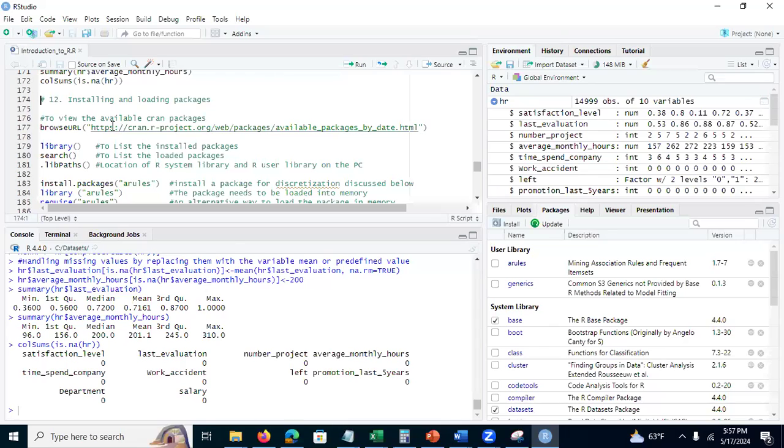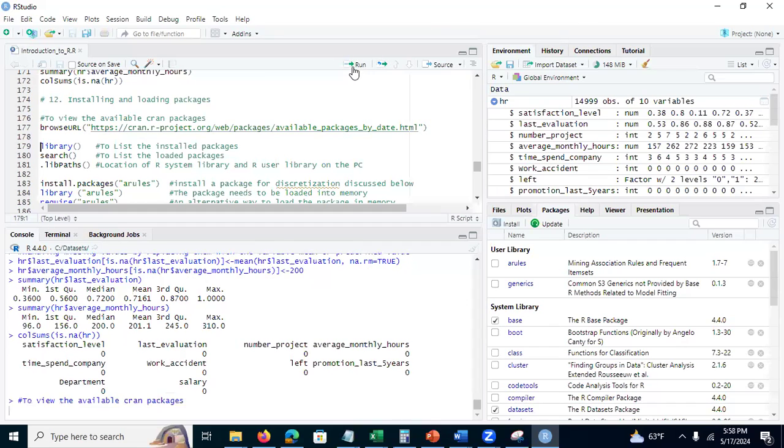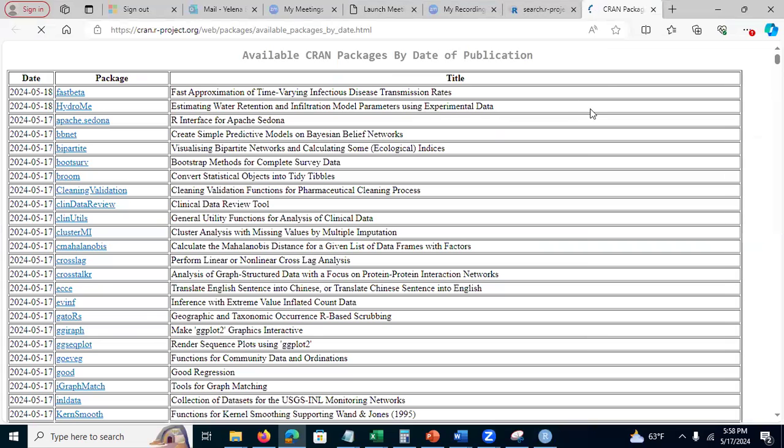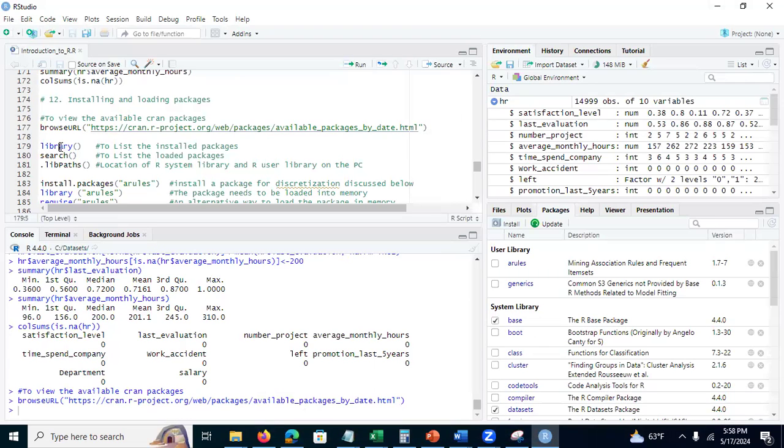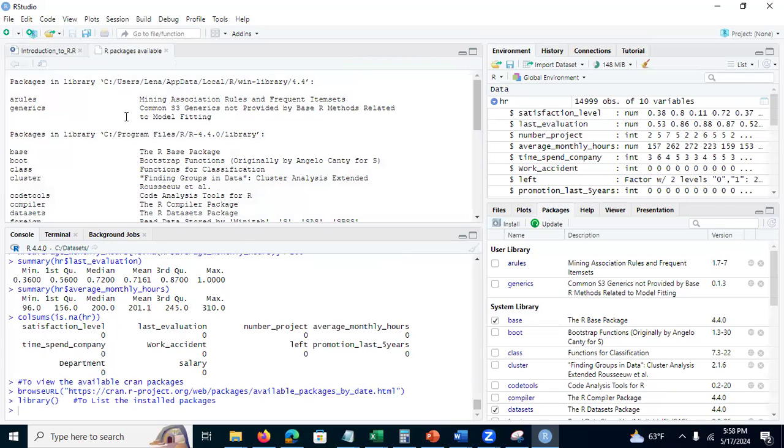Here is how you see all available current packages. There are a lot. Nobody is going to ask you to do a lot, but at your leisure, you might be interested in exploring some of those. Library is going to list the packages that you have installed. It shows the package location, where it's located, and what type of package it is.